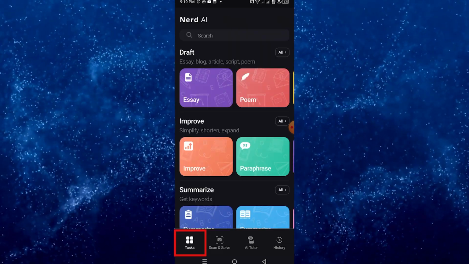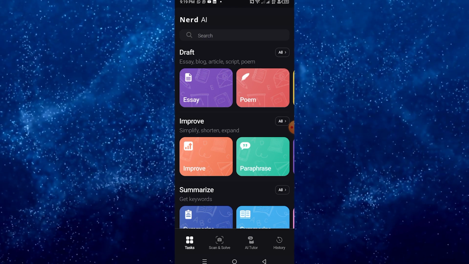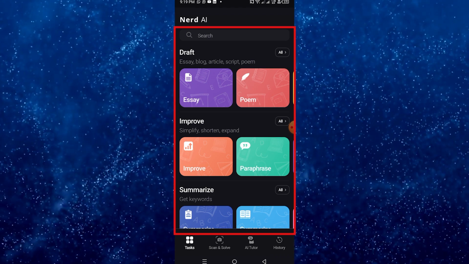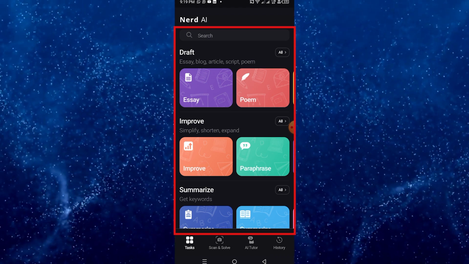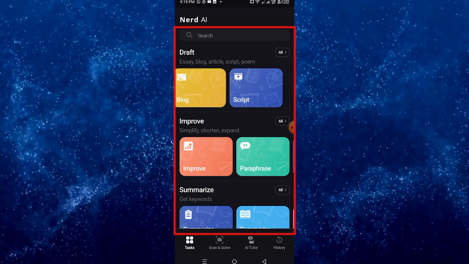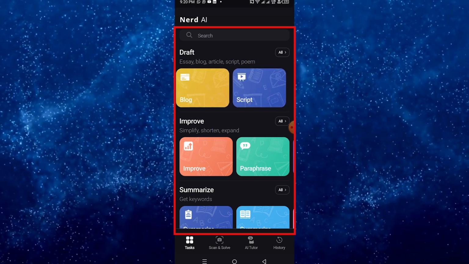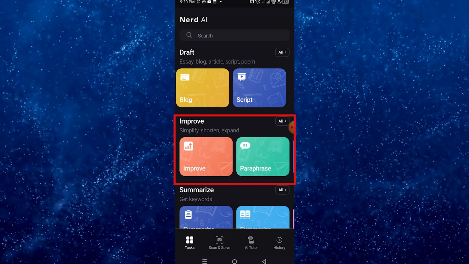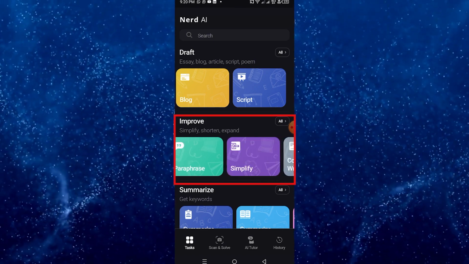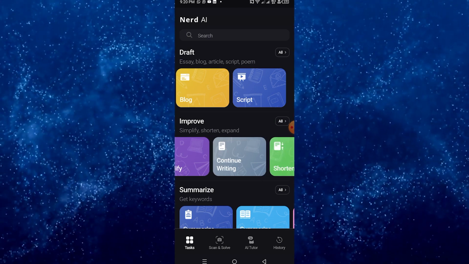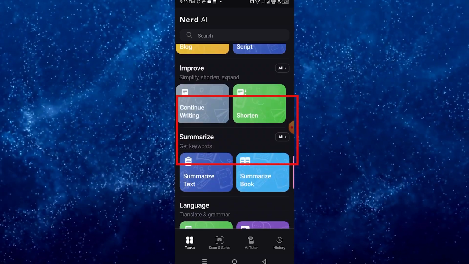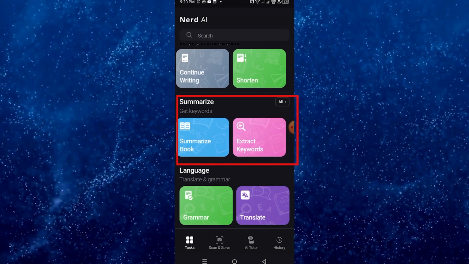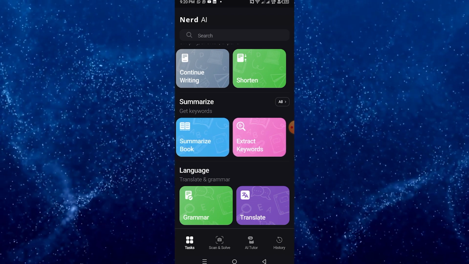Then you have the tasks, which is one of the most important parts of using NAD AI. Over here, you can search for anything, and then you have draft of things. You can write essays, blogs, articles, scripts, poems, and so on. You name it, even YouTube scripts you can directly write using this feature. And then you have the improve, which you can simplify and shorten or expand things directly. You can paraphrase, you can simplify equations. You can continue writing or shorten something. And then you have the summarize, where you can summarize a text, you can summarize a book, you can extract keywords from a given write-up or thereabout.